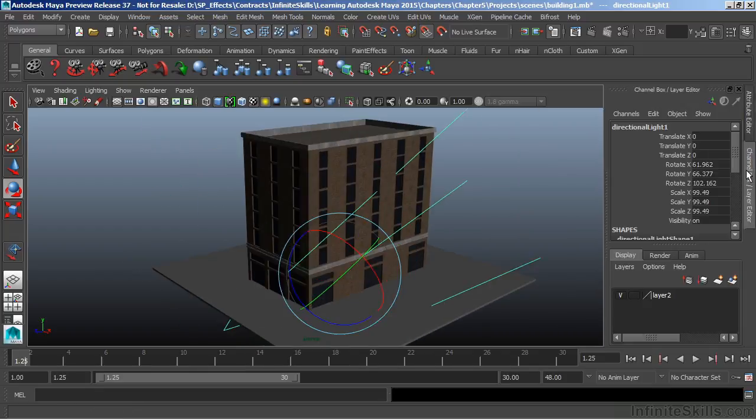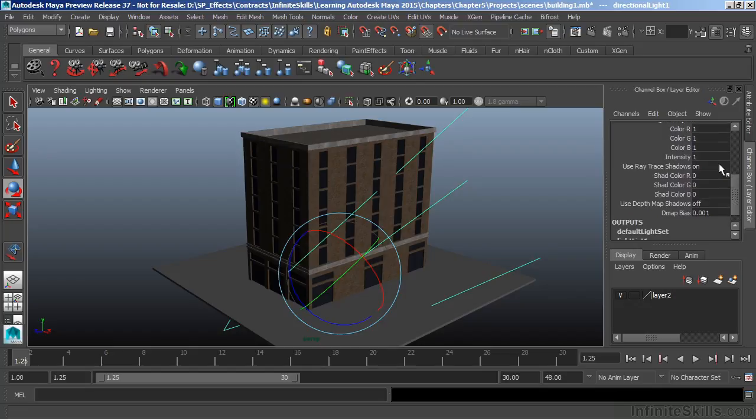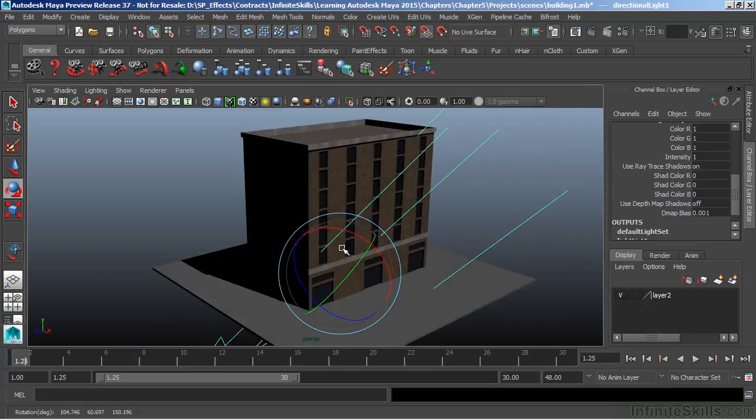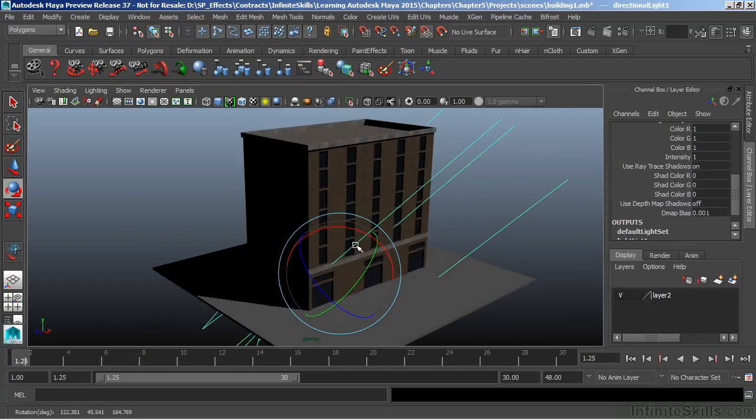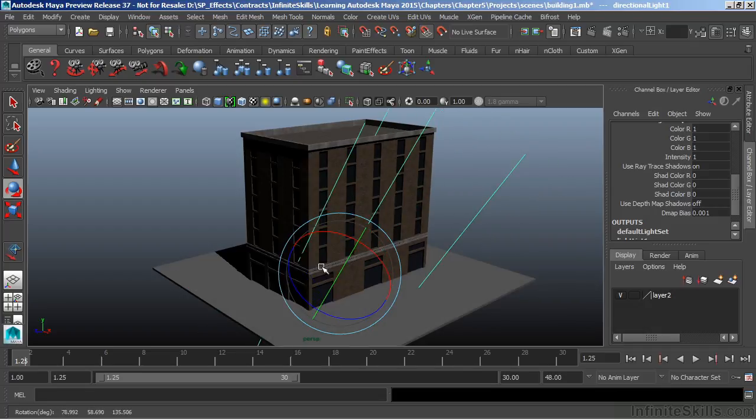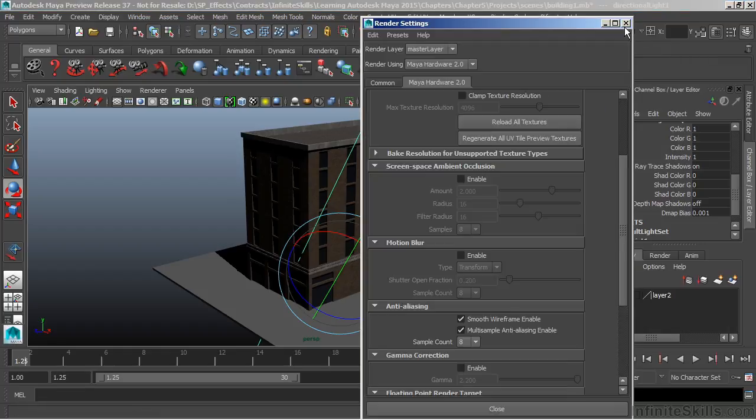Now by default, our light does cast a shadow. In order to see our shadows in our viewport, we have to turn them on. If we go to Lighting, we can check Shadows. Now these shadows are not an exact representation of what we would see if we were to render, but they're really close. Now we can also choose to do a software render, and we're going to use our default, which is Mental Ray.